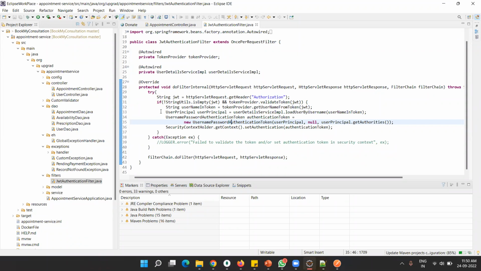Sir, what does user principal mean? User principal is a class of the authentication. Okay. User principals means the whole collection. Wait, just give me a moment. I'll give you the complete explanation on JWT.